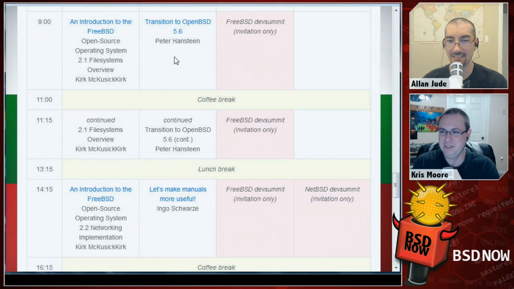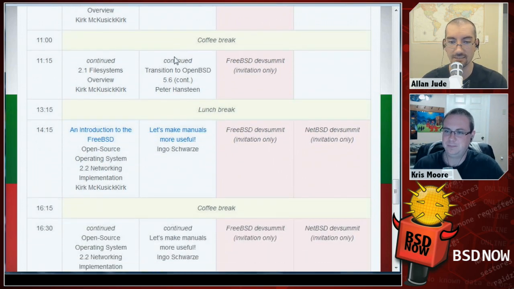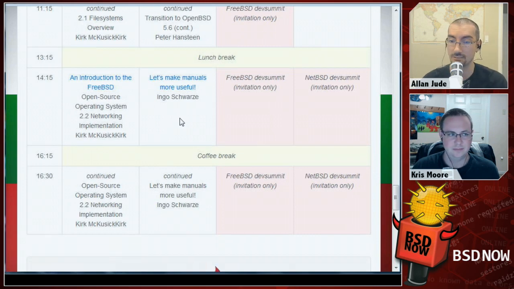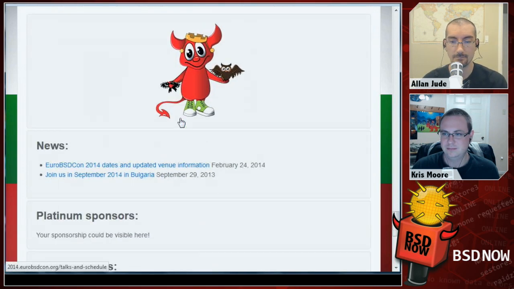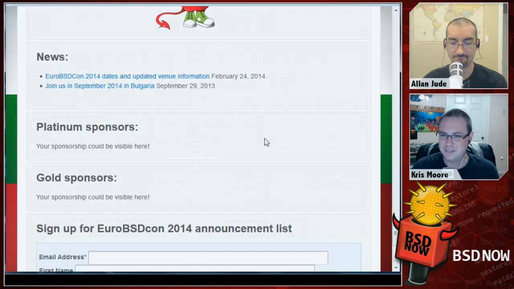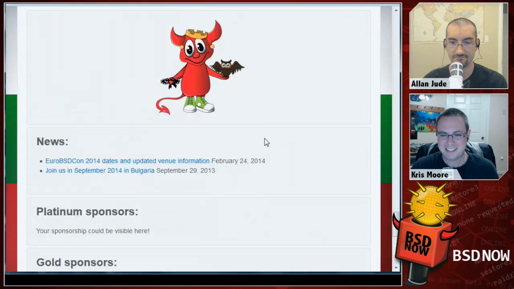That's incredible. And then Peter Hansteen's giving transitioning to OpenBSD 5.6 because there's a lot of changes there. And then Ingo Schwarze is giving let's make manuals more useful. I'll talk about man pages and stuff. So if you're interested in docs and stuff, that'd be a really interesting tutorial. So basically, it's 4 days, all BSD stuff. Yeah. I mean, if you grok this kind of stuff, you will be in heaven.